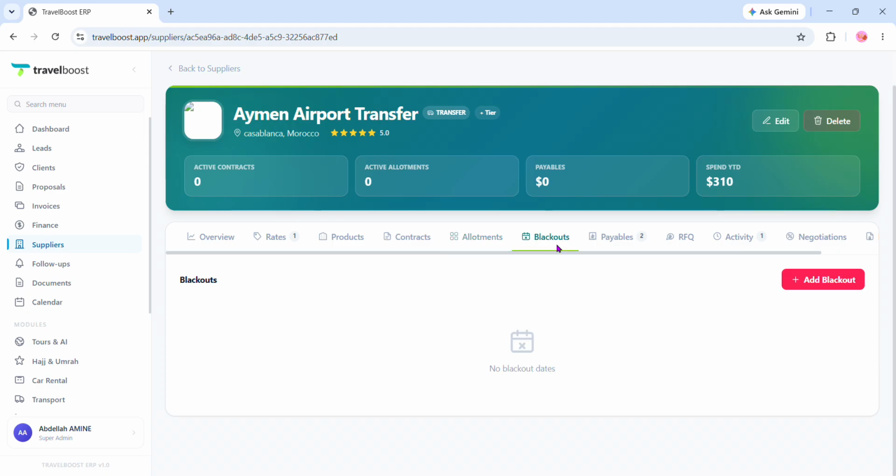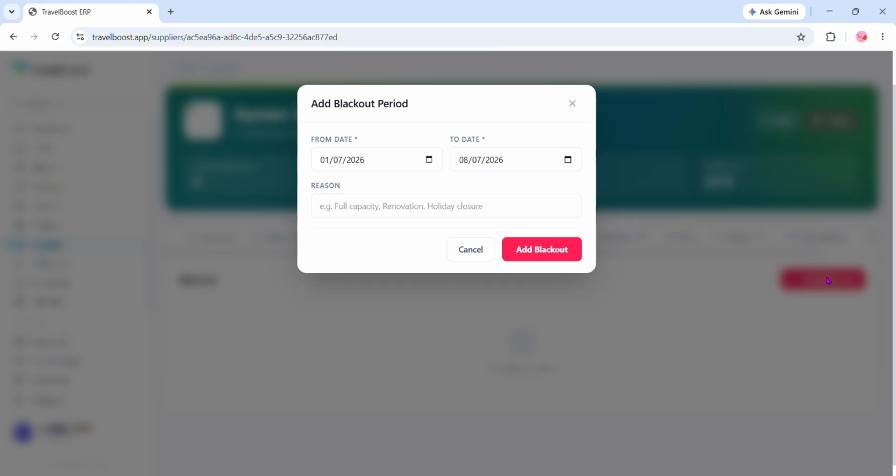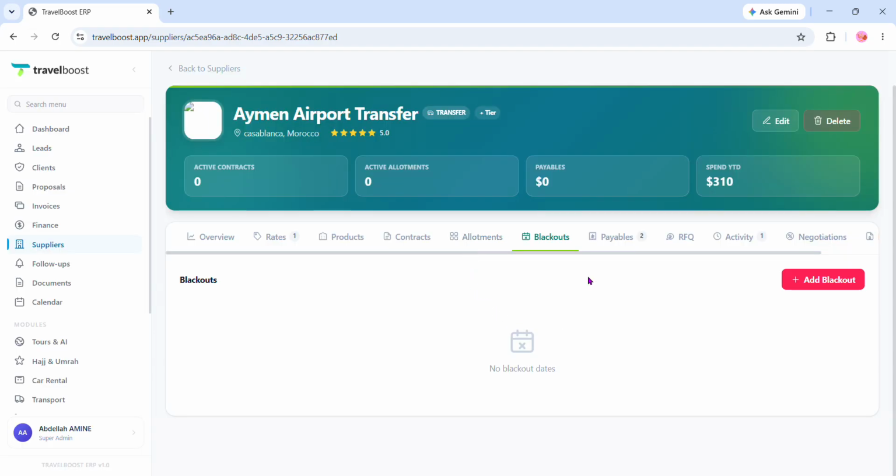Next one we have here is blackout. Okay, if a supplier becomes unavailable during certain dates, open the blackout tab, and you can click add blackout, select unavailable dates, of course enter the reason, and save. This one prevents booking during those periods.